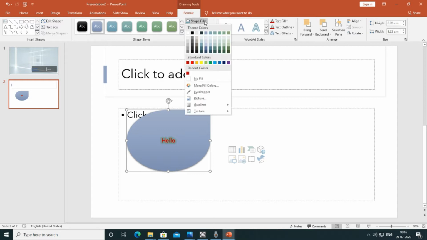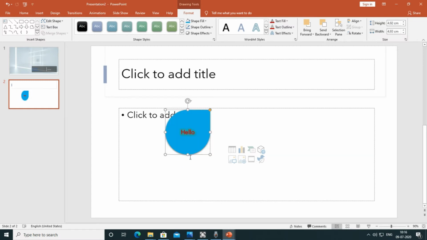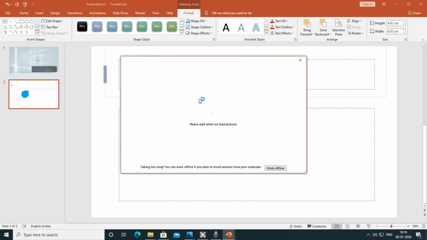Okay, shape fill, already this is in this color. If you want, you can give some other colors like this, like water droplets or something like that. You can give some water droplet colors. Okay, I am removing this text from here, and I just want to give some other picture or something like that. Okay, I just go here, load some pictures.